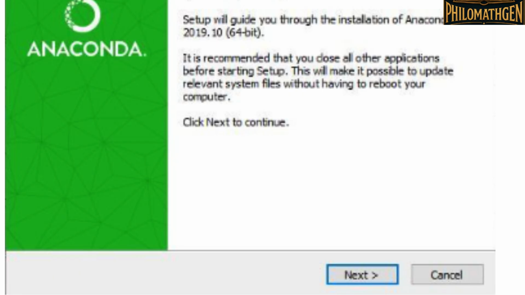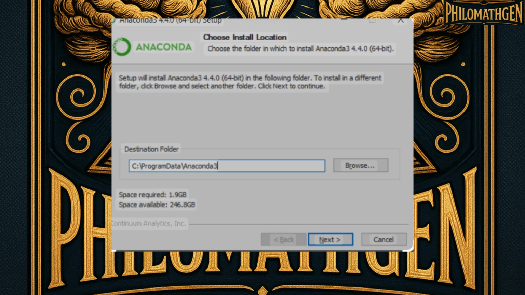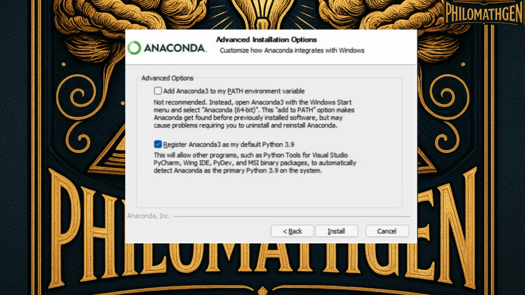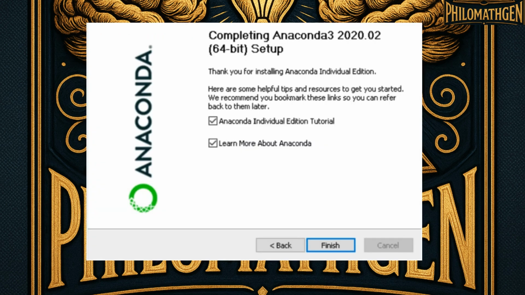Once downloaded, open the installer. Click next to proceed through the setup. Accept the license agreement. I recommend installing Anaconda just for your user account unless you need it for all users on the system. Choose the installation location and make sure to leave the default settings as they are, especially the option that says add Anaconda to my path environment variable. It's not recommended. Click install. The installation might take a few minutes. Once it's done, click next and then finish.